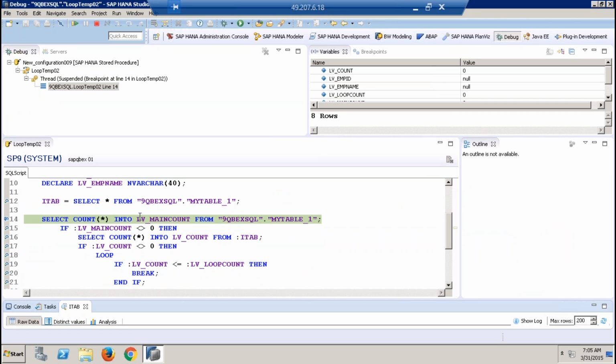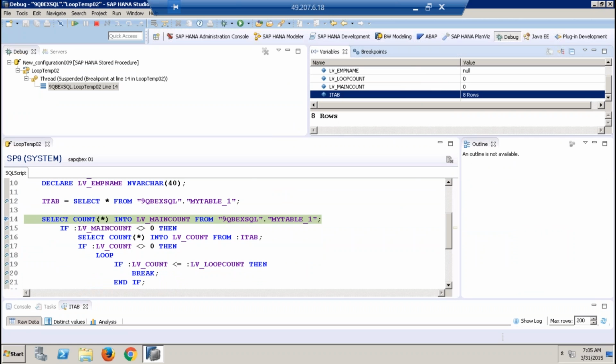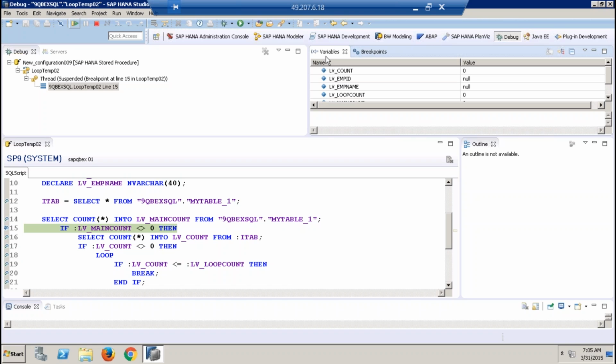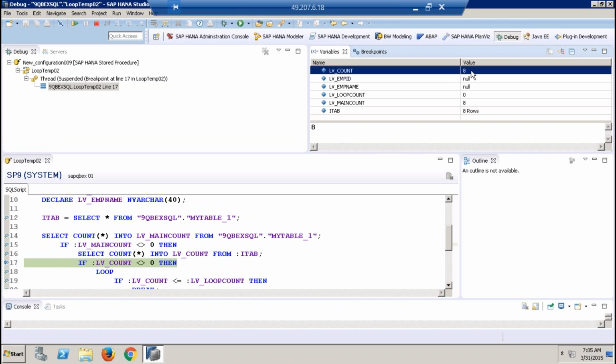Okay. Now we're going to read the count. What is this LV main count? It is initially 0 now. Let's execute this line. You're going to get the count of records as 8. So now 8 is not equal to 0, so it gets into the next line and then reads the number of records in the iTab into this LV count. So again, the iTab still has got 8 records.